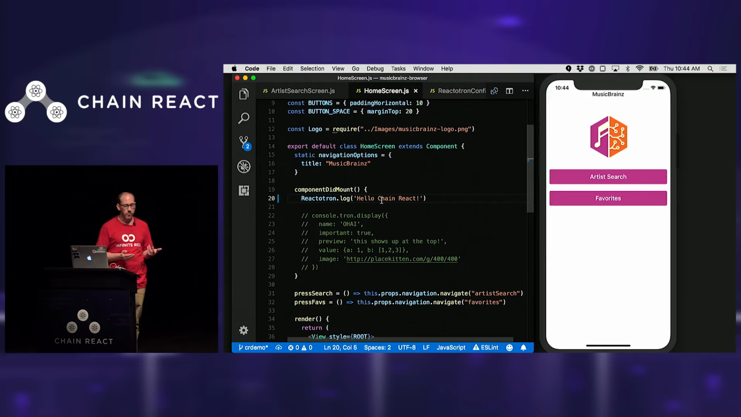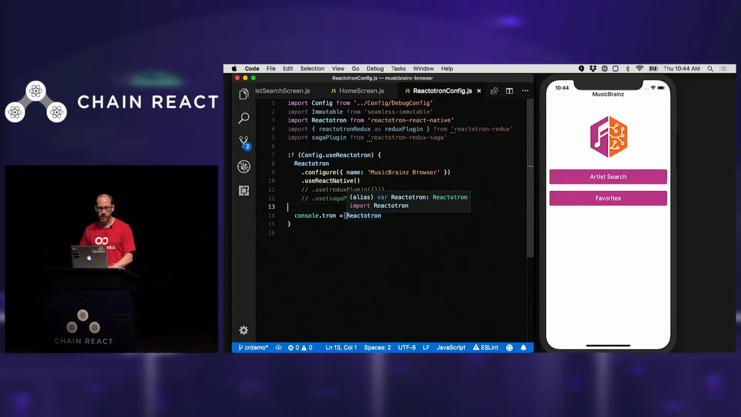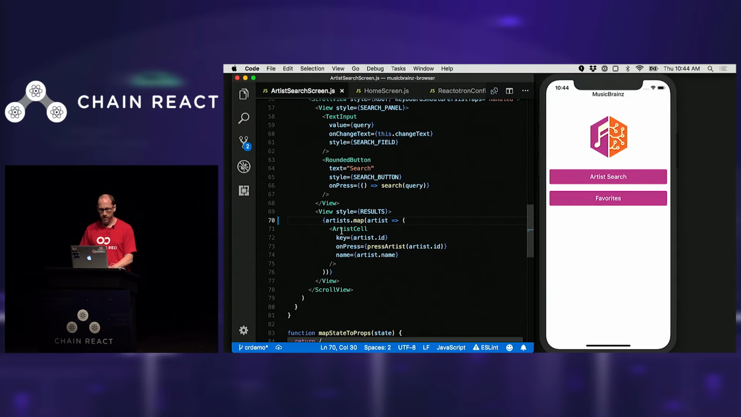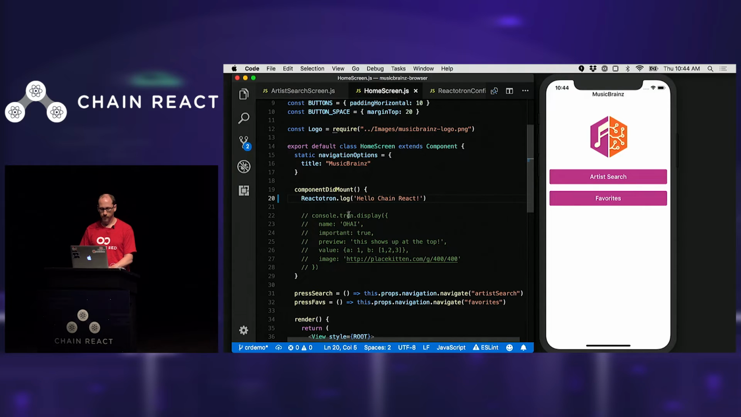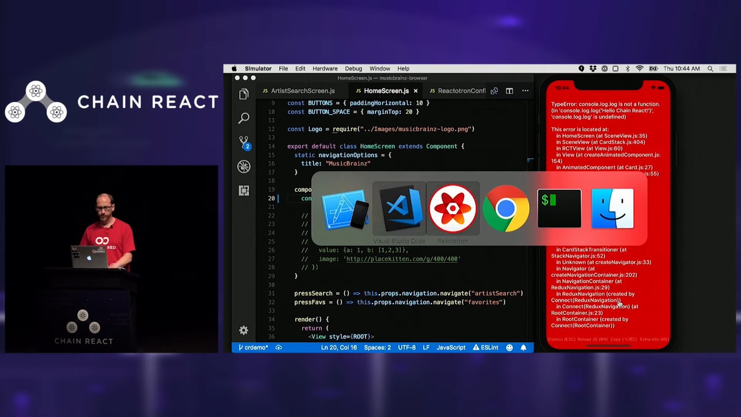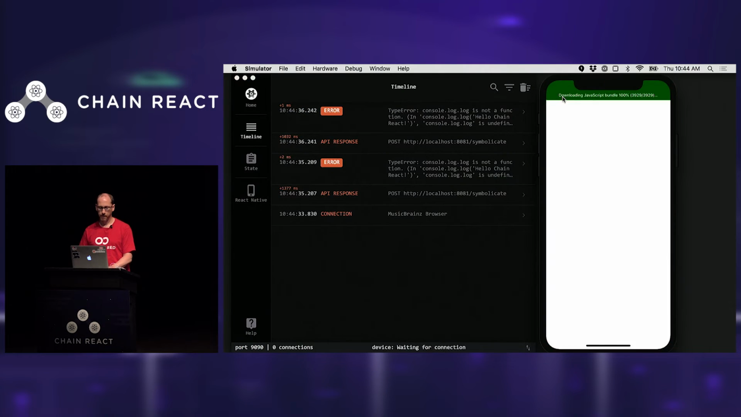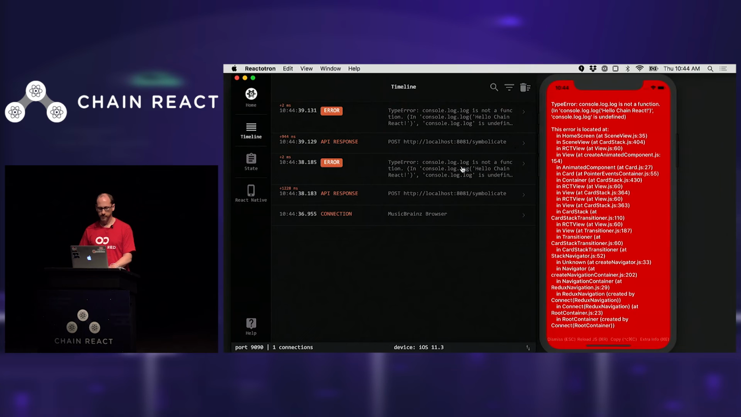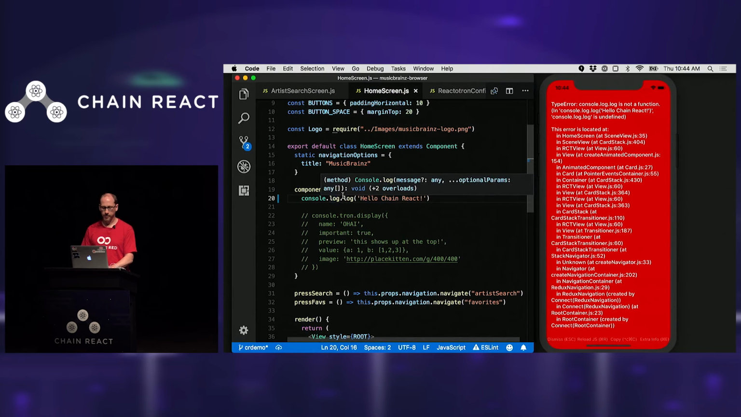Now, for convenience, we here at Infinite Red like to do a cute little hack where we assign Reactotron to console.tron. So we assign it to the global console object. That means we can access it anywhere without having to do an import. It's just a shortcut. So this call here could actually be written like this. And I'll get the same result. Oops, not that one. Oh, console.log.log? That won't work. Console.tron. Y'all are better than a compiler.